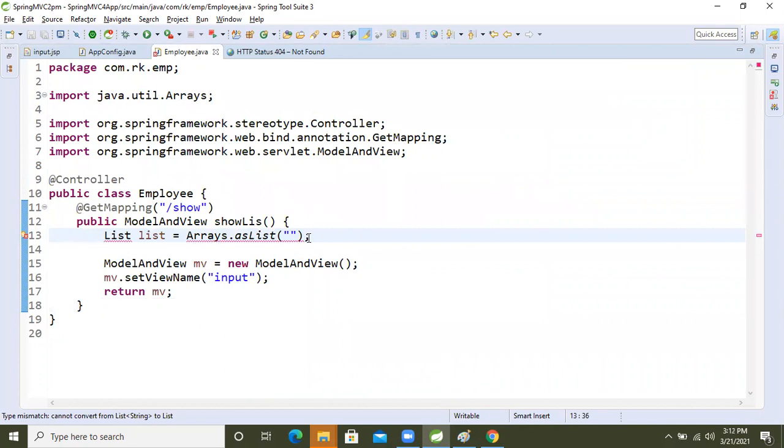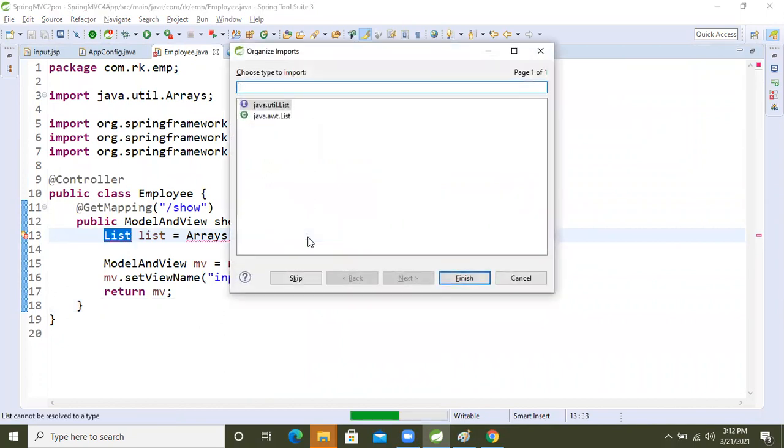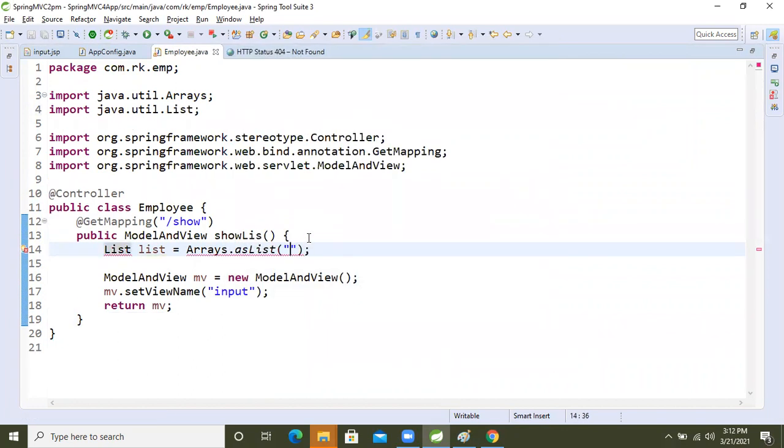Now Control Shift O. Here, 101, and the name is Amit. The second one is 20.0, and now the salary. This is the list of data I'm sending now.